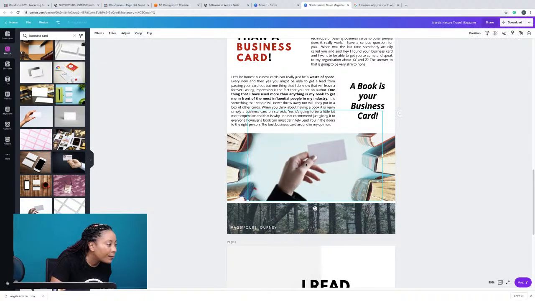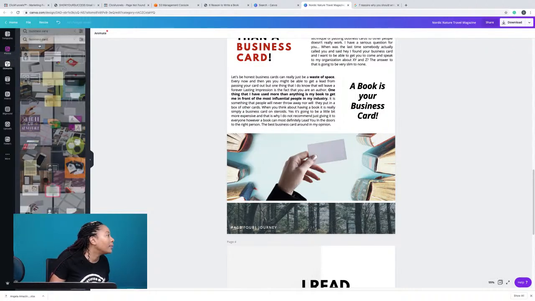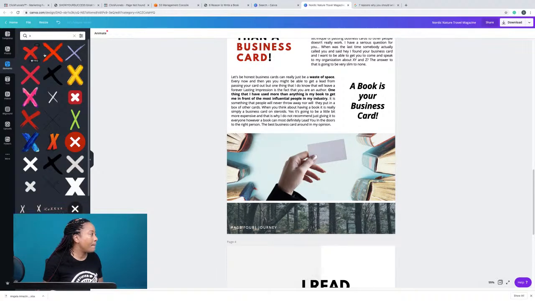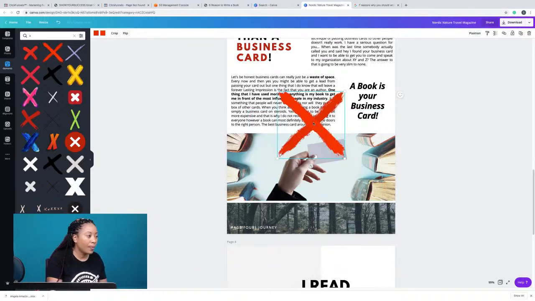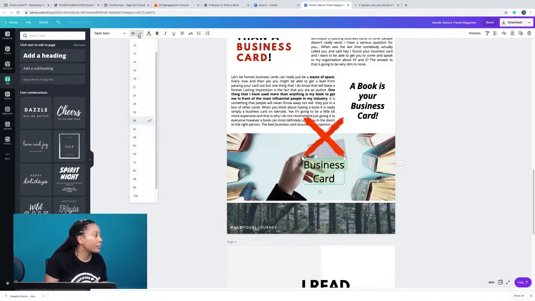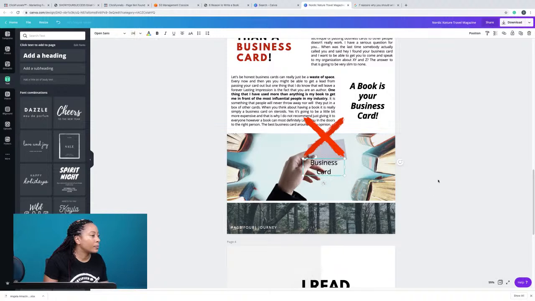Okay. Move it up a little bit so it's aligned. And then I'm going to look for an element, an X bow. And guess what we're going to do with that X? We're going to resize it. Matter of fact, hold on, let me do one more thing. Business card.